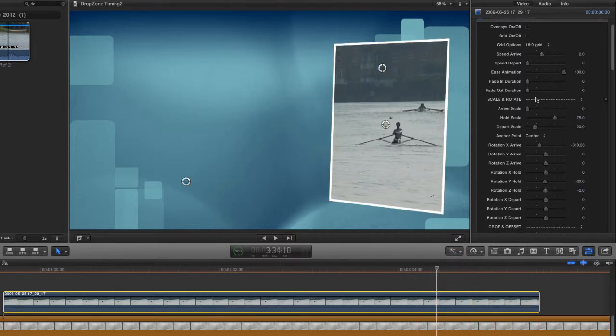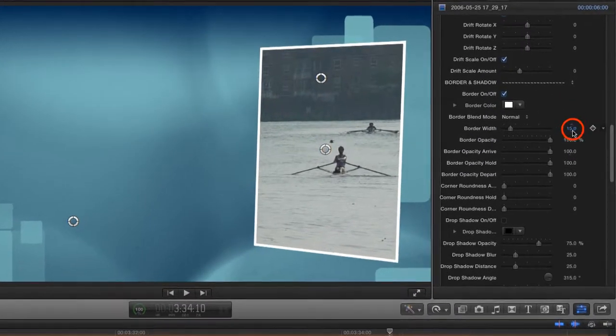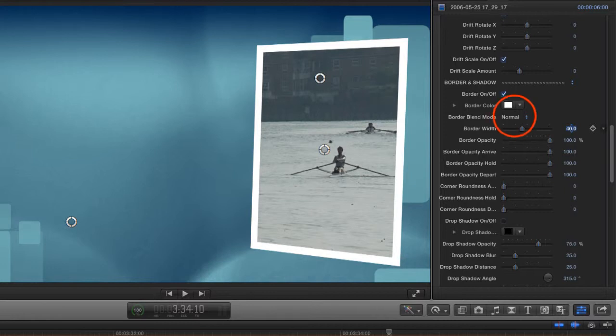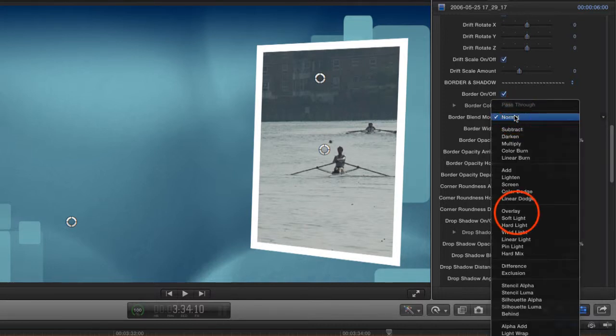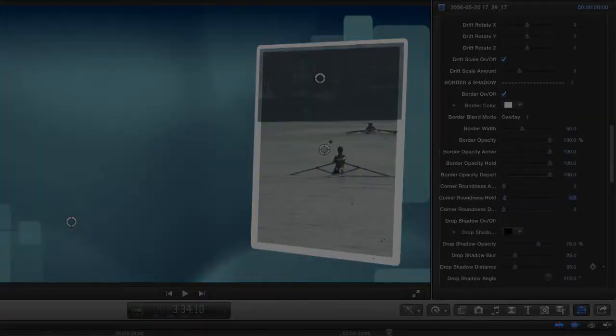Now let's jazz things up a bit further. I'm going to go for a border look that I quite like to use. I'm going to increase the border width to about 40, and then set the blend mode to overlay. Next I'll come down and set the corner roundness for the hold position. Let's go for a value of 4. And already that's starting to feel more interesting.